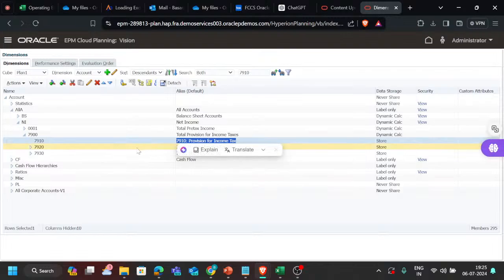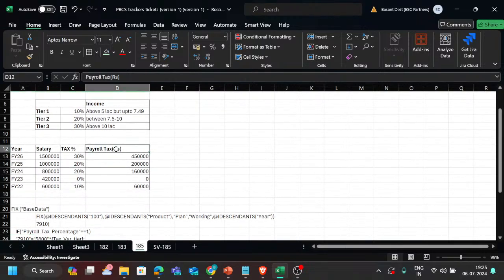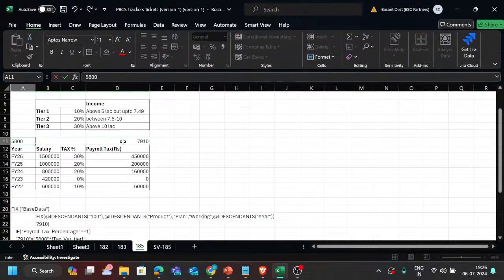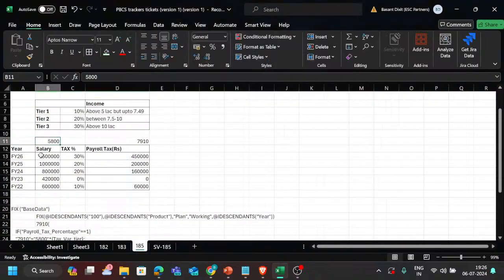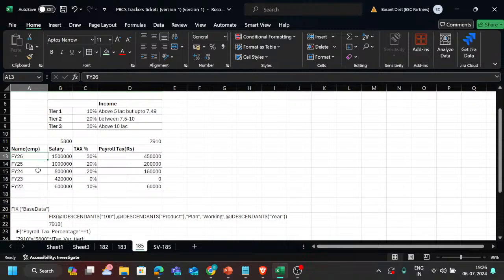The company is making some provision. So let's assume this payroll tax is 7910, and the salary account we are taking is 5800. And one more thing you can do, guys. Let's say if you have an employee dimension, instead of taking year, you can have the employee name, and different employees can have different salaries. That scenario can also be there, right?